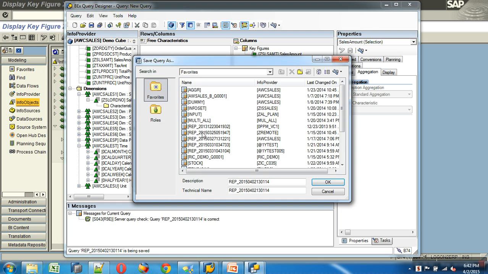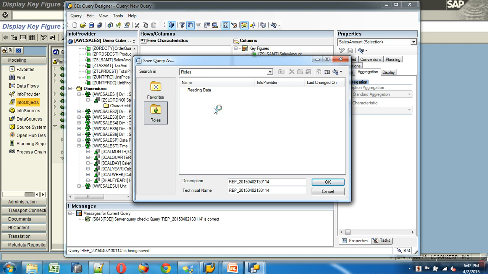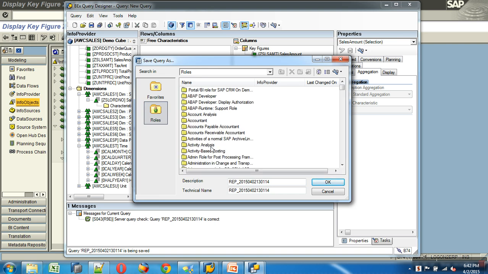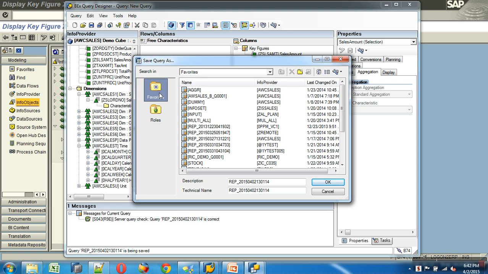And then save it. Now when you save a query, by default it goes into Favorites, which means it can be viewed only by you. When you say it is saving under the favorites folder, every user will have its own favorites area, which is local for users. But if I want to publish this query to multiple users, I will have to get into roles. If I go to the roles, I can assign it to some role, and any user who has access to that role can see my queries. But for now I am not focusing on that.